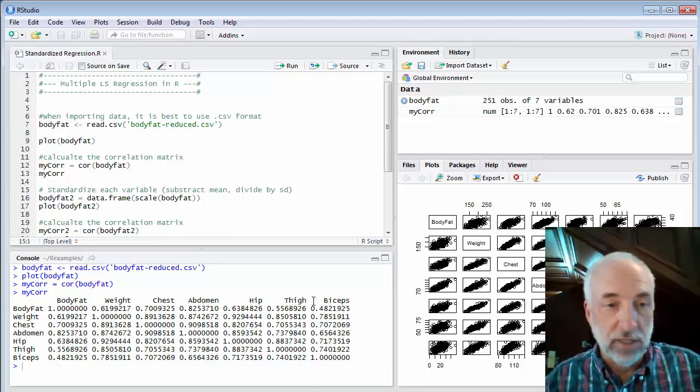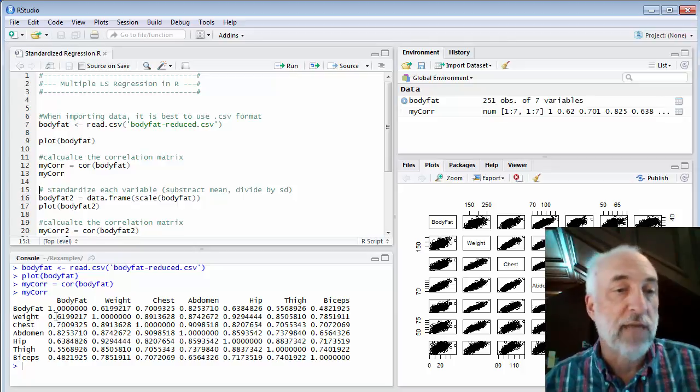It makes it a little easier to fit on the screen, but you see, again, that exact same format we saw before. The diagonals are all 1. The top row, I put body fat as the first column in my data set. The top row is the correlation of each of the variables with the response.